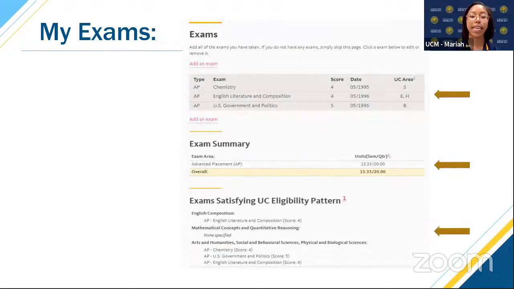So if you have taken any AP or IB examinations, you will have the opportunity to report those scores also within the UC TAG tool. This screen shows the overview of the information that has already been entered, including the exams, their completion date, and the UC area that it fulfills.